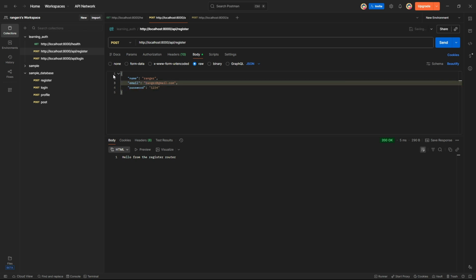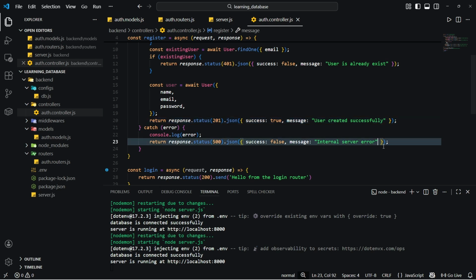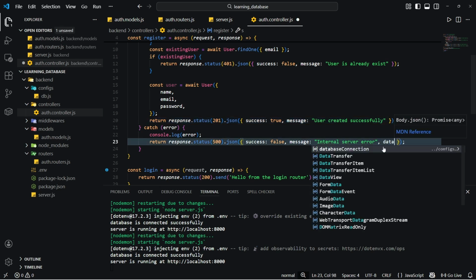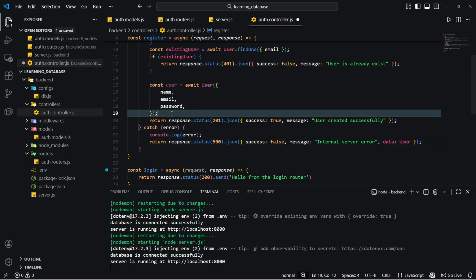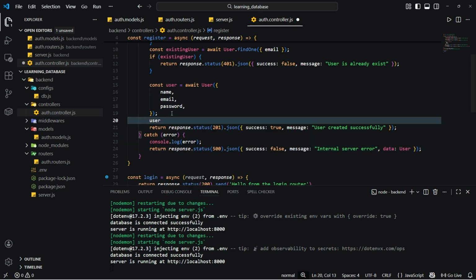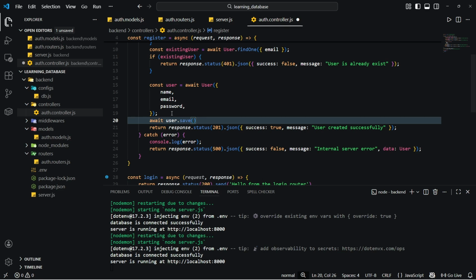Okay, if I send the request, it returns true, user created successfully, but we are not seeing what data is created. For that we can pass here data, and we can pass user. Before sending the user, we make sure we have saved it: await user dot save. Okay, now user is saved.